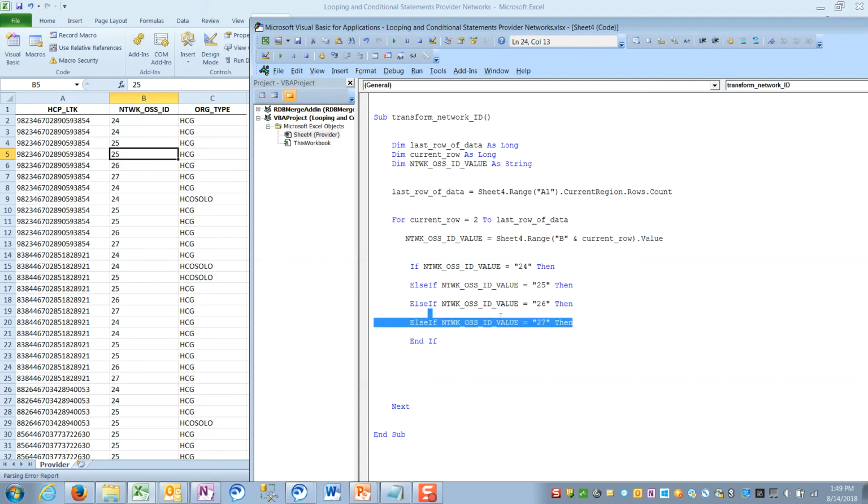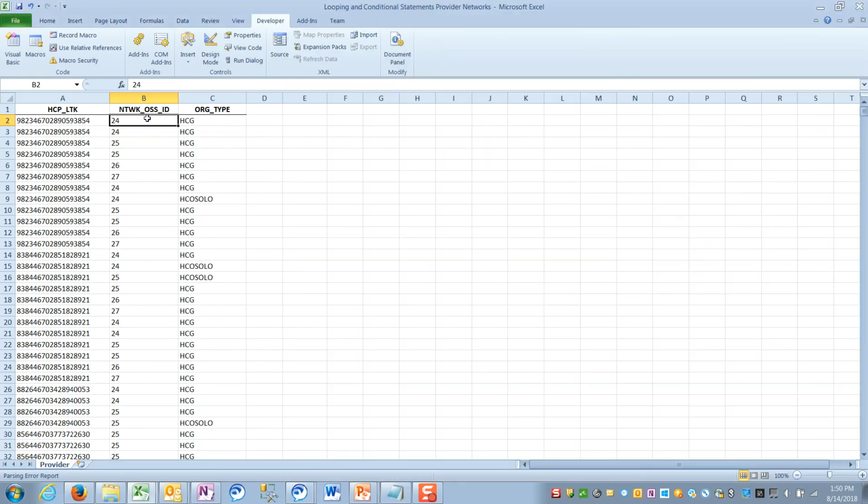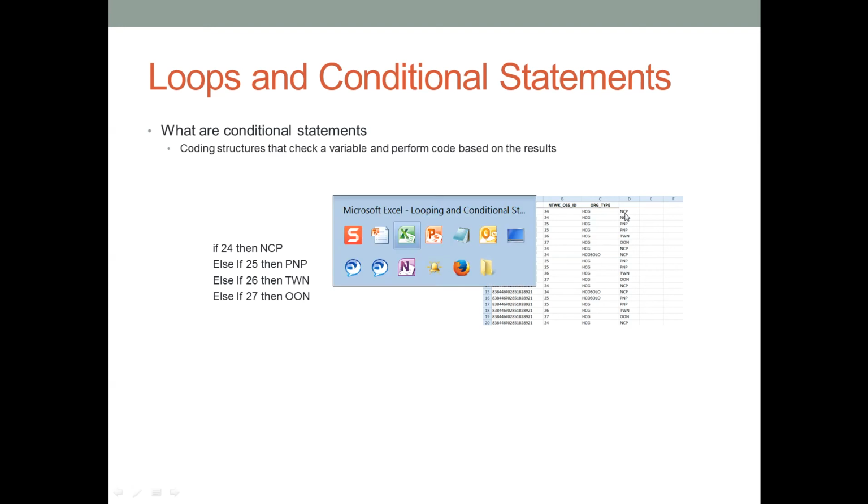Great. By the way, let's keep it simple here. You could just have this conditional statement. If the value is 24, then do a bunch of code. So this is the basics of an if-then statement. We need to be a little bit more complex because we have 4 values that we're reading against. Okay, well, you guys, what do we want to have happen if this value equals 24? We want this cell right here, so D2, to equal NCP, because that's what our crosswalk says. If 24, then NCP, just like we have here.